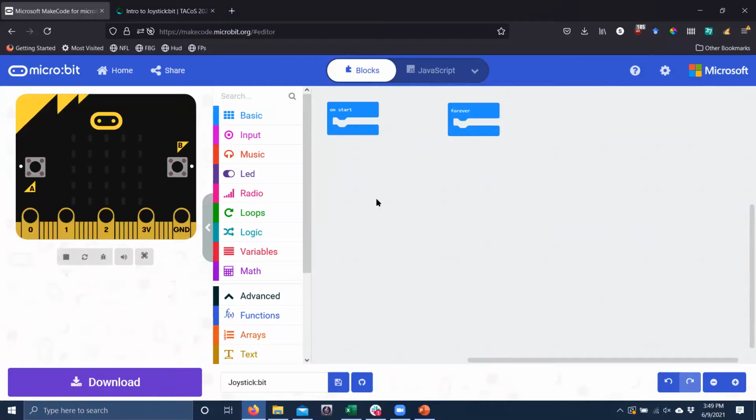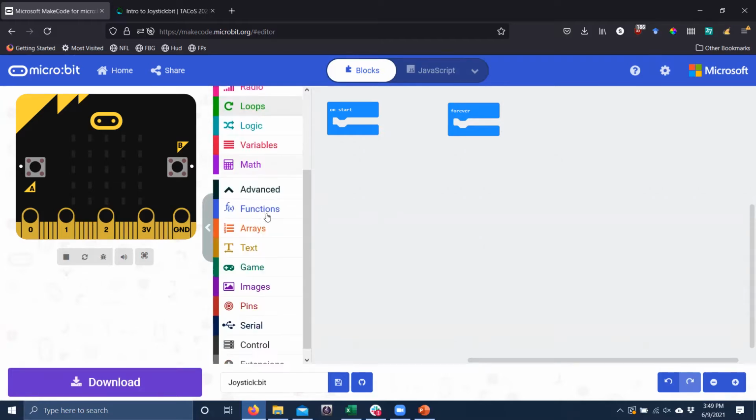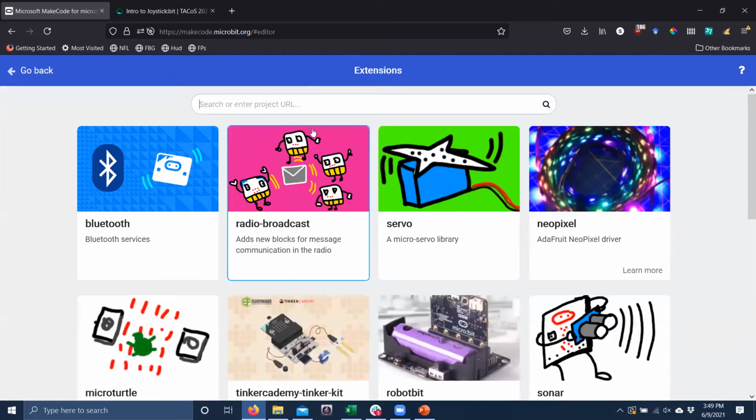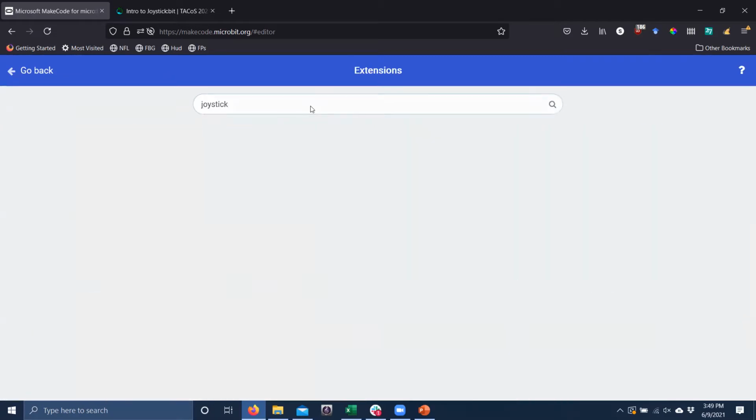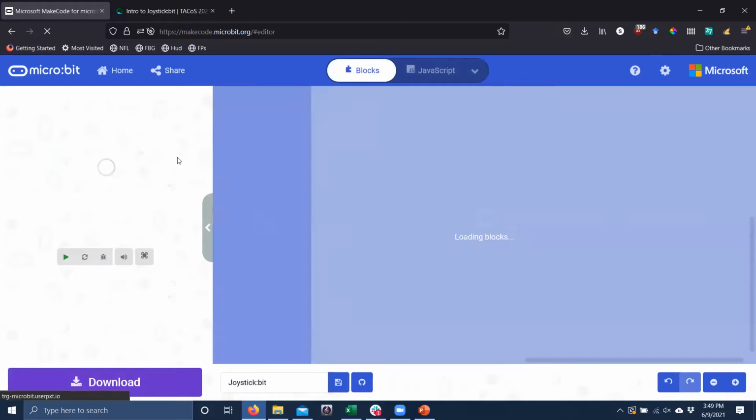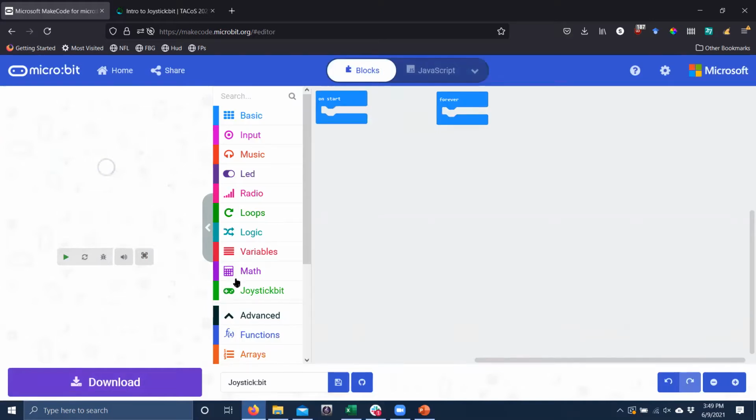To get started using the joystick bit, we need to add the joystick bit tab in MakeCode. So go to MakeCode and then scroll all the way down to this Extensions button. Click on that, and then search for joystick. And you should see the joystick bit pop up. If it's not first, it'll be pretty close to the top. Just click on that, and you'll see it added a joystick bit option.